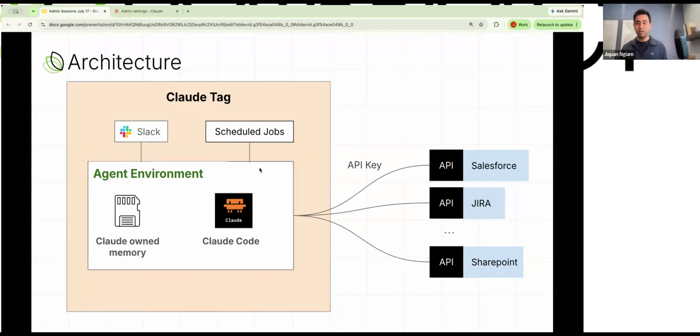What's interesting about how the Claude Tag architecture was designed is that they opted to use API keys to connect to all the end systems. There are pros and cons to that. One pro is that it gives you an incredible amount of flexibility, but the con is that it's really hard to manage and guardrail the API keys used in there.